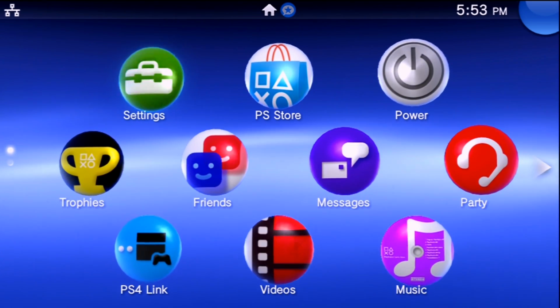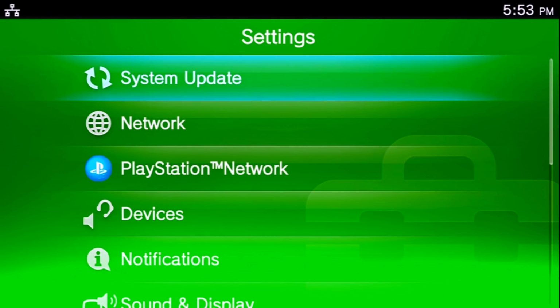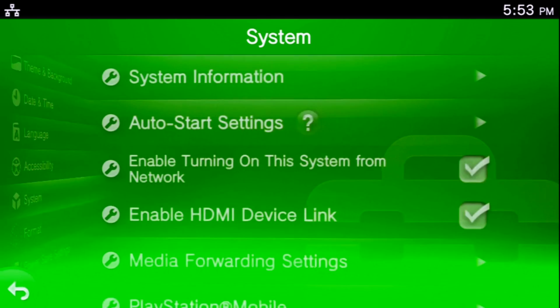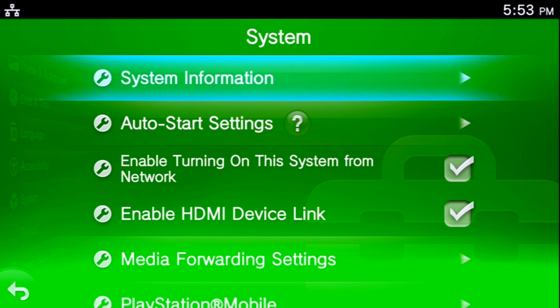So first of all, let's take a look at our Vita right here. I can just go into the system settings, and this is one that I just set up, but down here, I'm going to show you all in system information. This Vita is on firmware 3.60, which is quite an old firmware. However, I want to keep it on this firmware and also use my PlayStation Network access and get this all set up.